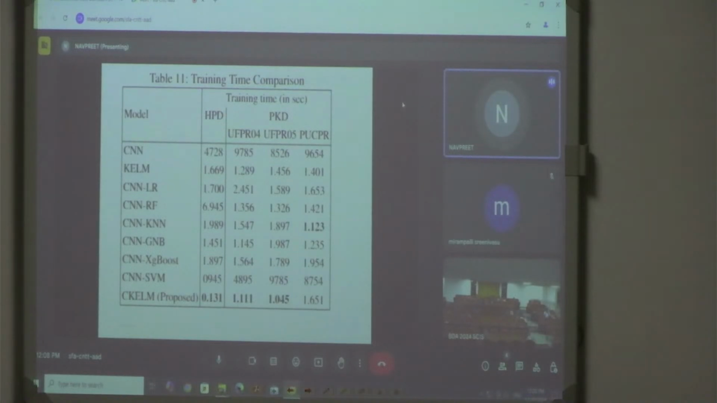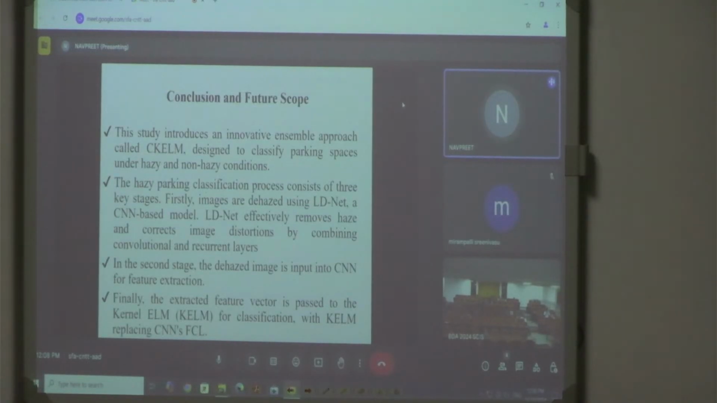In the same manner, we tested on the parking lot dataset. For the three subsets, we measured the training time and compared it. Finally, I come to my conclusion and the future scope.